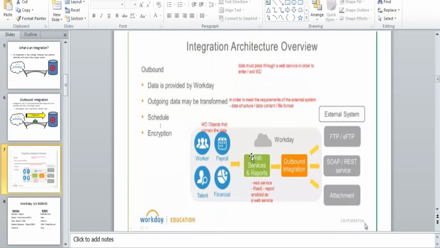With custom reports, basically we build a custom report and make it web service enabled, so that it will act as a RaaS report to extract information from these business objects, which is used to send information to a third-party system or external system. When you are building these integrations, you have to use either a web service or a custom report to build the integration.